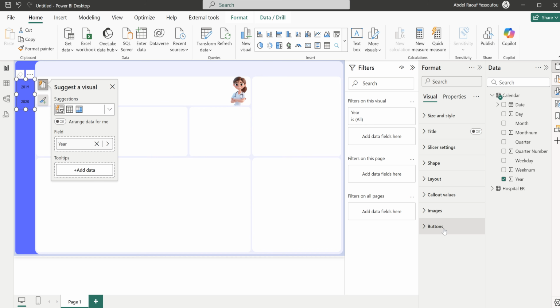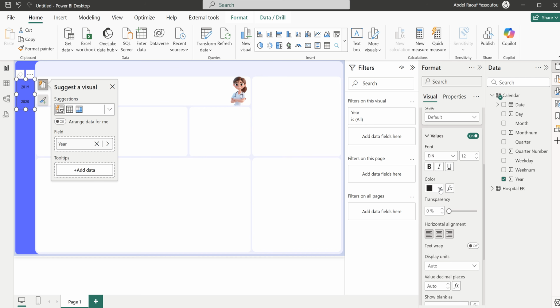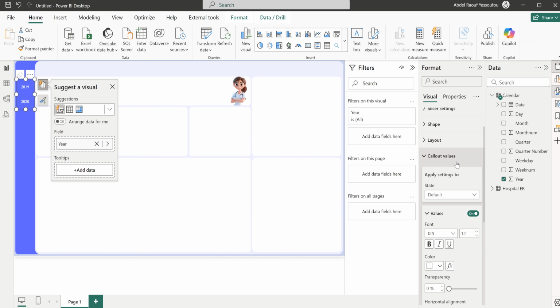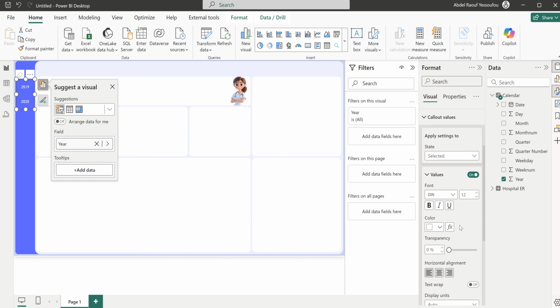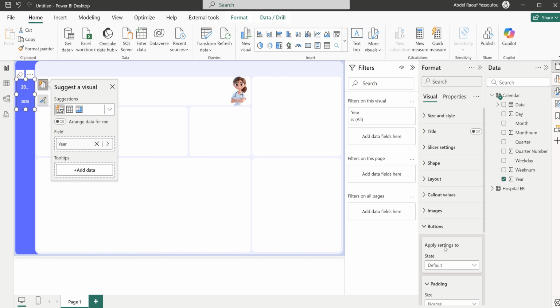Now I'll go to callout values. I'll make them white. Very good. Okay, so when it is selected, so here you go to selected. I want it to be bold and maybe 14. That is when it is selected. Okay, so let me select one and see. Now you can see.